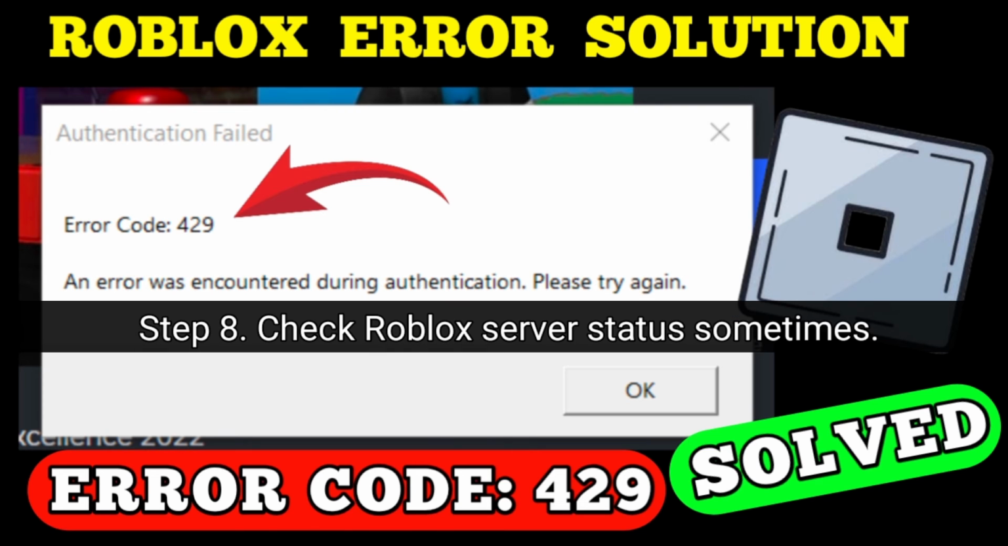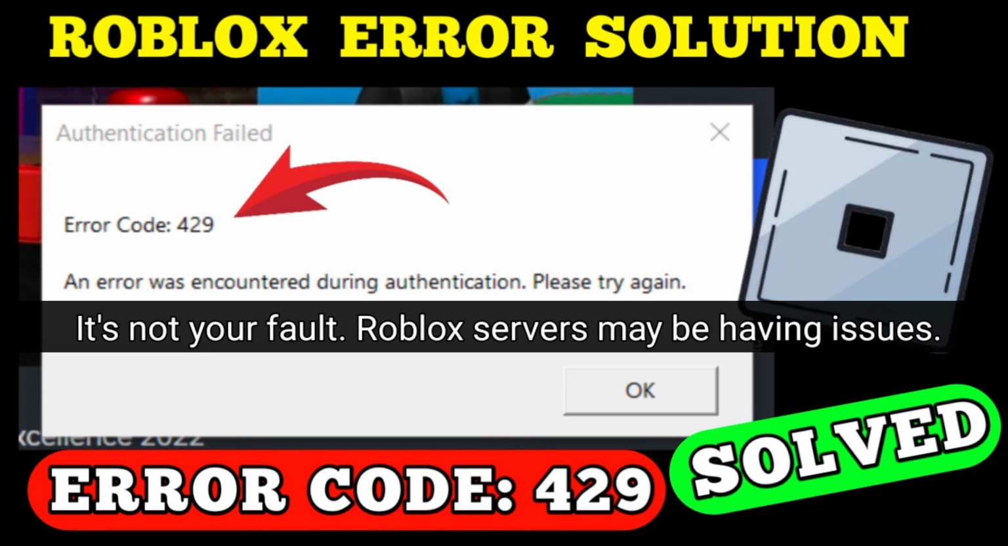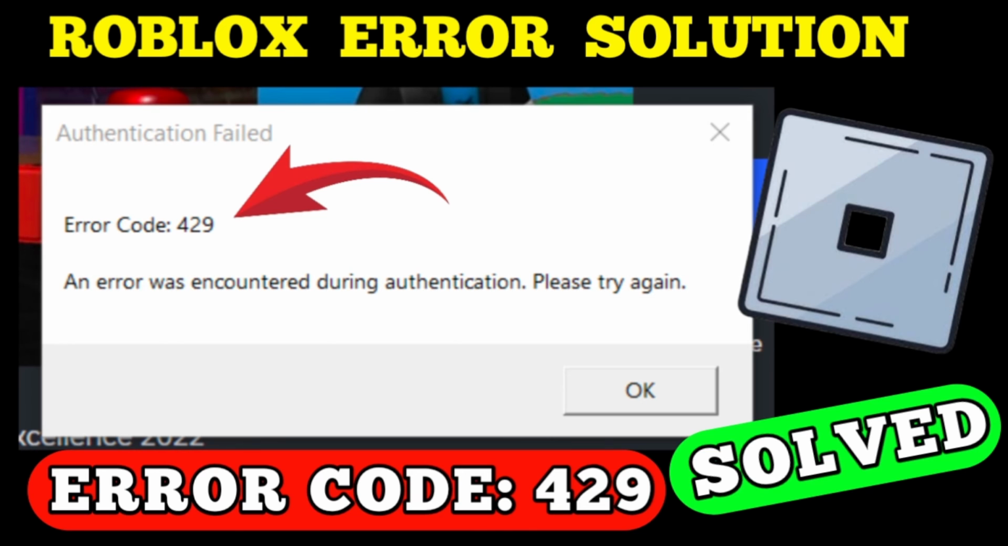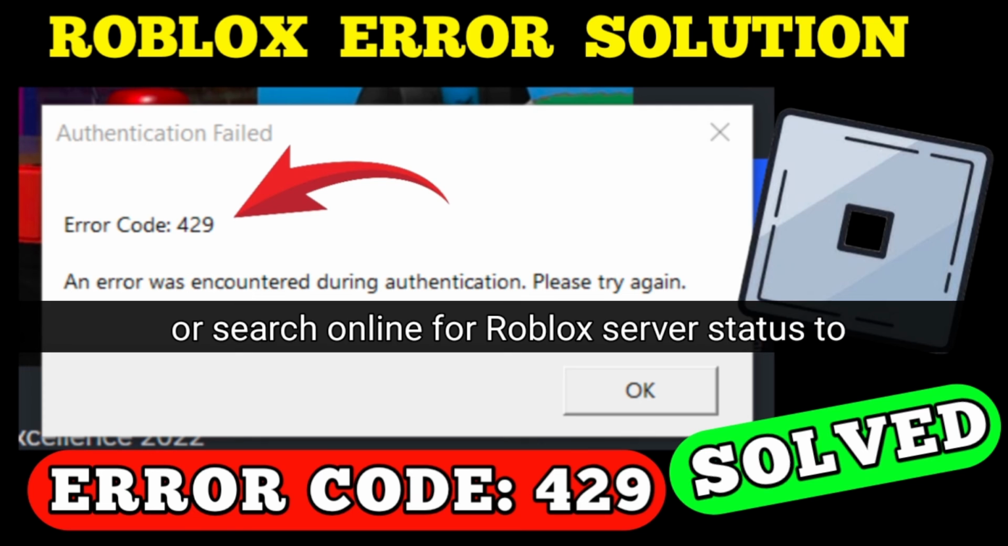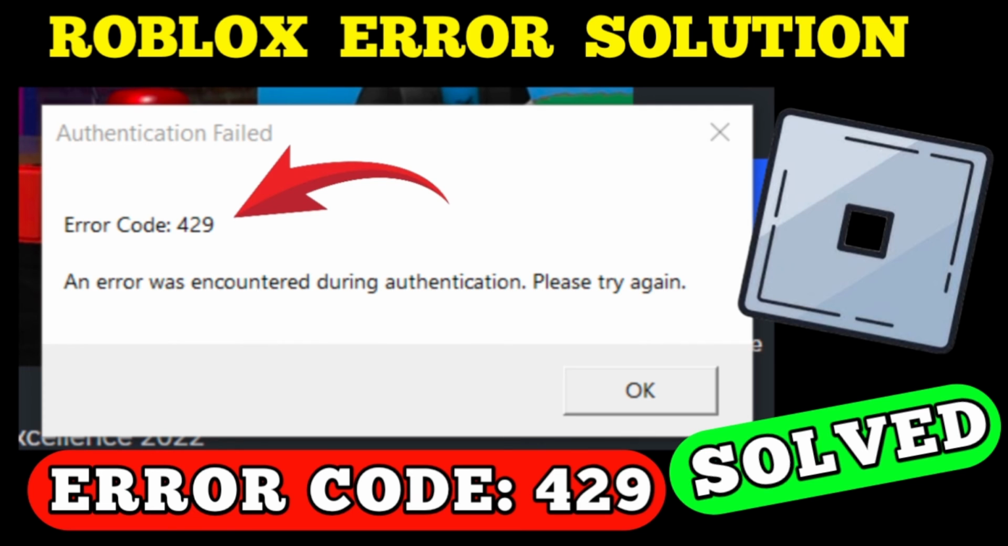Step 8. Check Roblox server status. Sometimes it's not your fault. Roblox servers may be having issues. You can check the official Roblox status page or search online for Roblox server status to see if there's any downtime or maintenance.